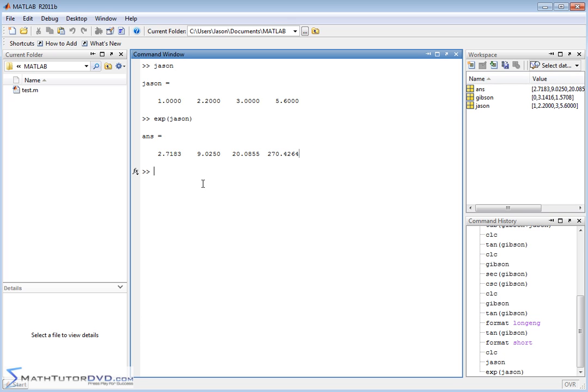What if you wanted to do the logarithm? This is a base e, a natural logarithm. If I wanted to apply this guy, then it applies again element by element. So natural log of 1 is 0, natural log of 2.2 is this, and so on down the line. It's exactly the same thing as if you had typed them in separately. It's just keeping them all encapsulated in this sort of vector format.